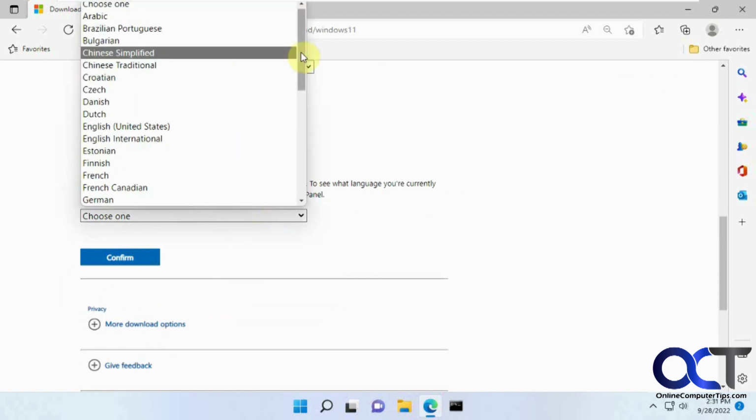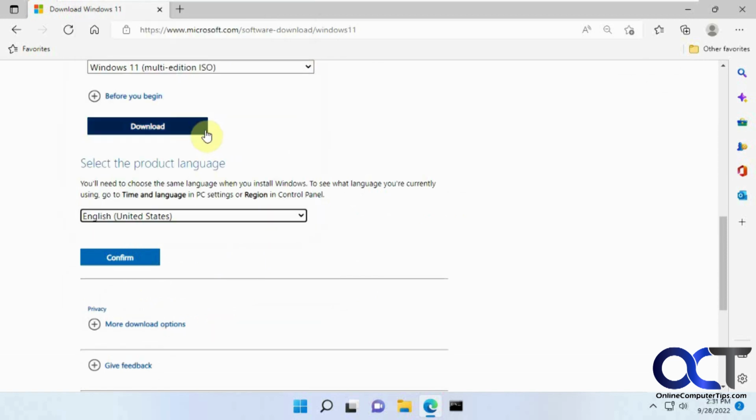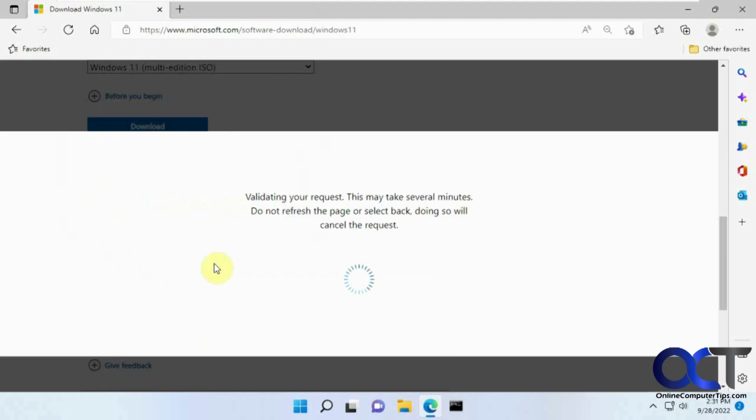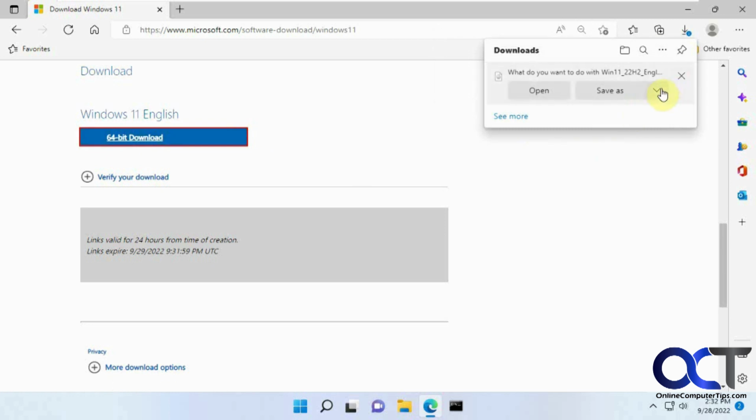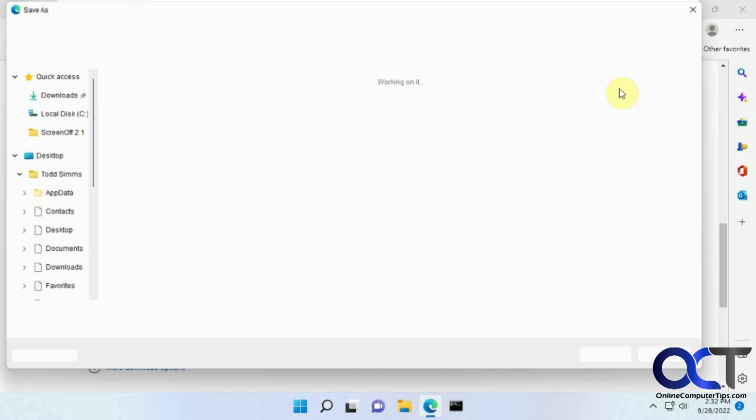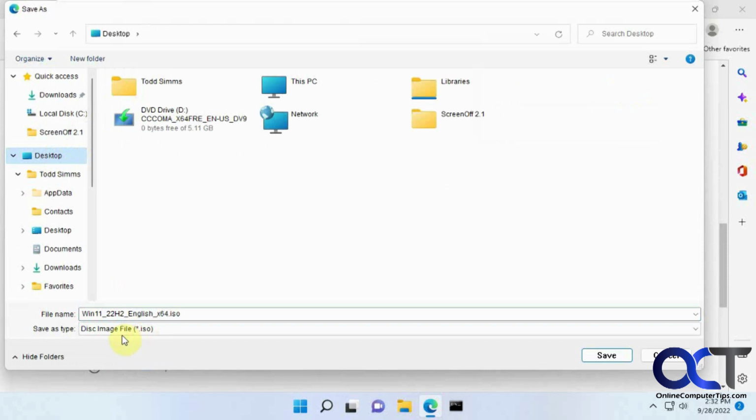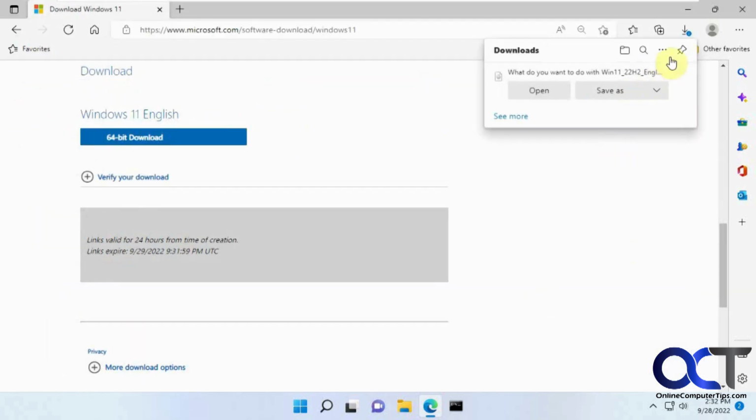Pick your language, confirm. Okay, then click on 64-bit download. Let's say desktop. So you can see here this is the Win11 22H2 English 64-bit ISO file. That'll download. It's probably 4 gigs or so. I already have this downloaded, so I'm not going to download it again. So let's cancel out of this.